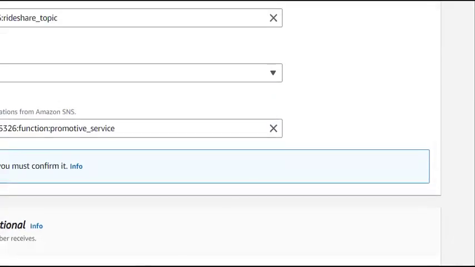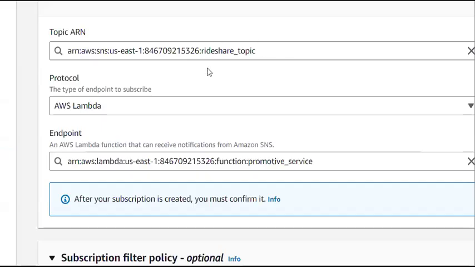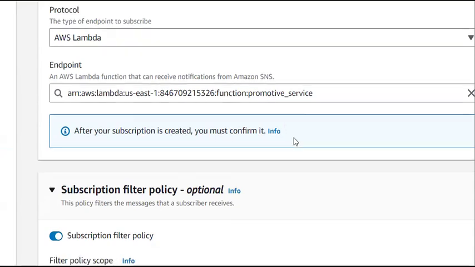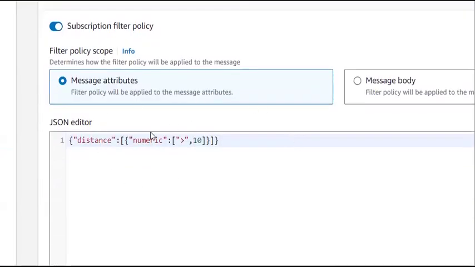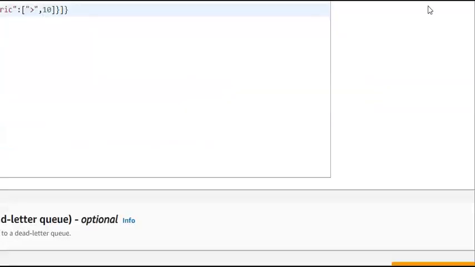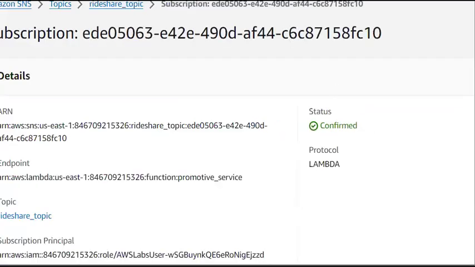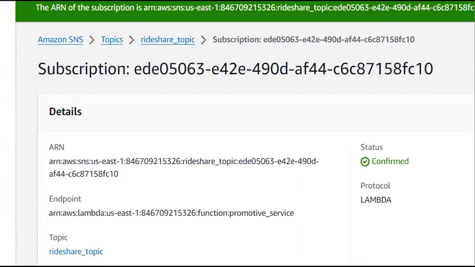Before clicking on create subscription, I want to show you again: for this SNS topic, I'm subscribing this promote service Lambda function where the distance is greater than 10 kilometers. So that's it. I'm just creating the subscription, and again I want to run the SNS topic to validate it.